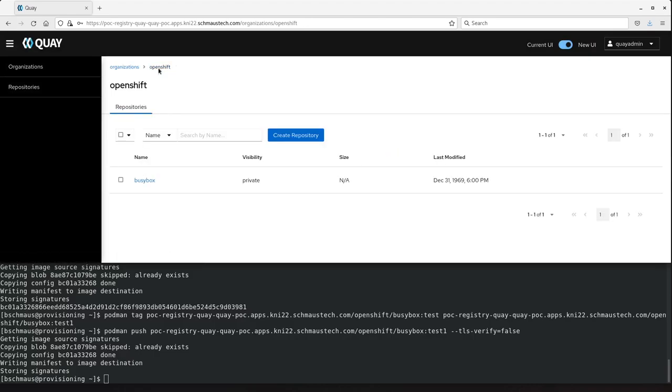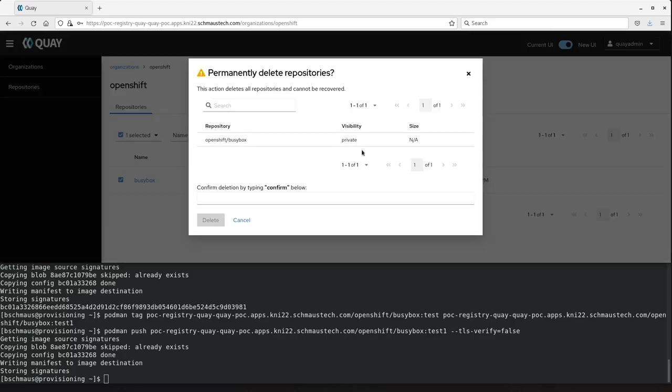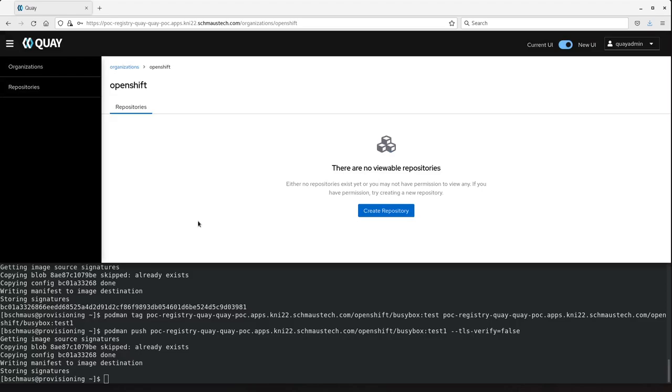We'll go back to the OpenShift organization. And now I'm going to delete the BusyBox repository. I'm going to delete that as well, and type in confirm to confirm that delete. And now there are no repositories underneath that organization.